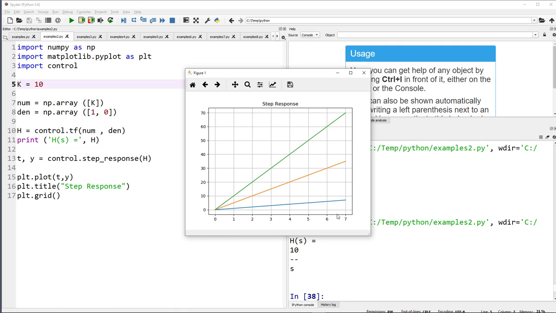And as you see, the larger k, the faster will the step response be for this integrator. So basically that's an integrator, and it's easy to implement it in Python.